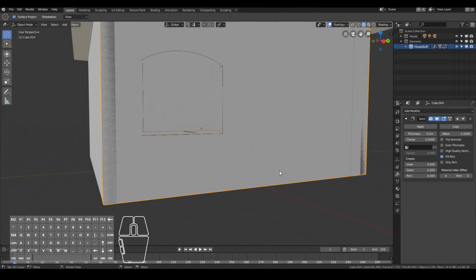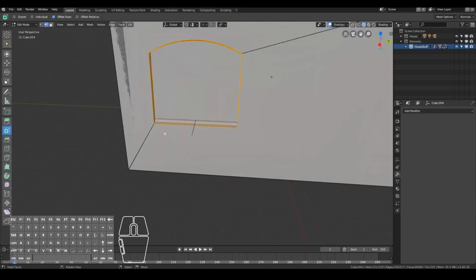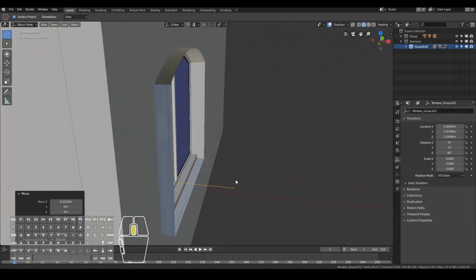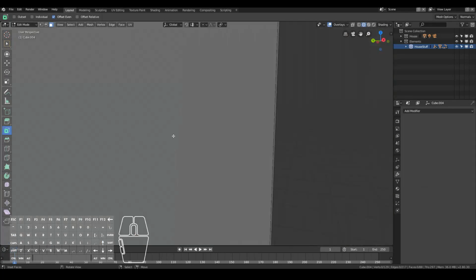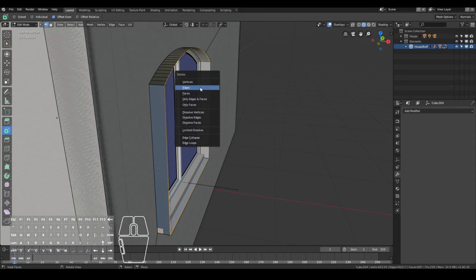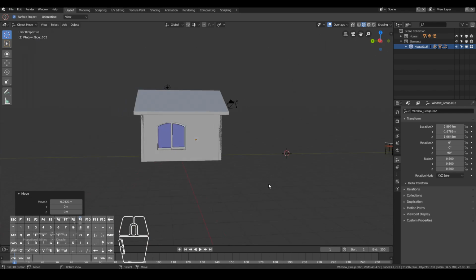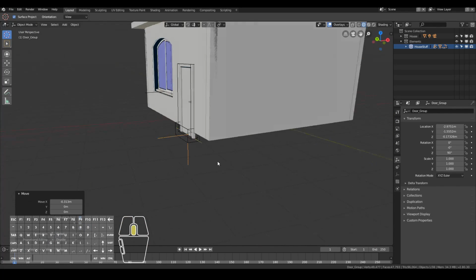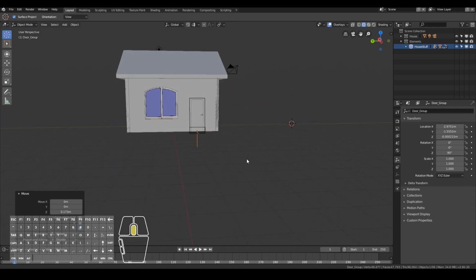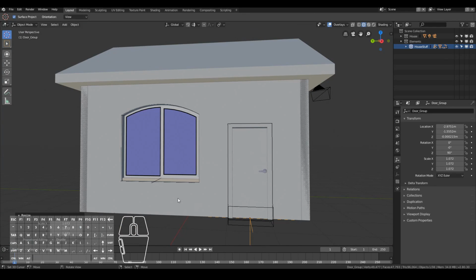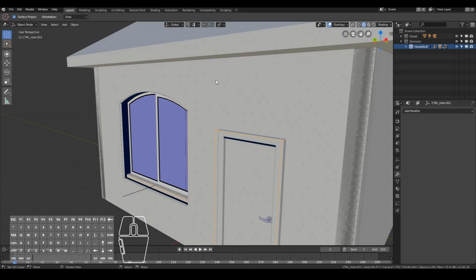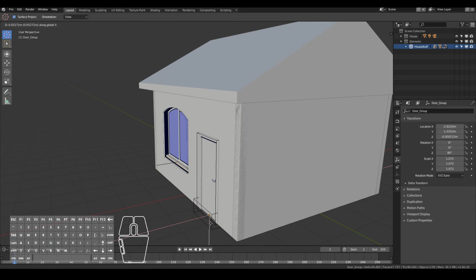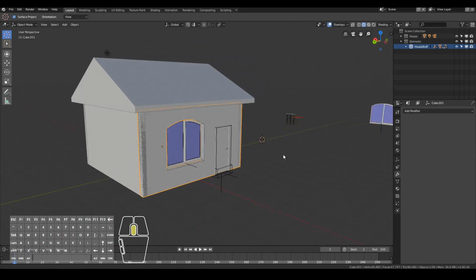I then added another window to the back of the house, I guess just so that I can get some light coming through, and I pretty much did the same. I selected that wall, added a Boolean modifier and selected the ctrl.hole.00, the number of that window, and then it just worked. I guess the door is not so important, but anyways, I still went ahead and added a Boolean modifier to the door as well.